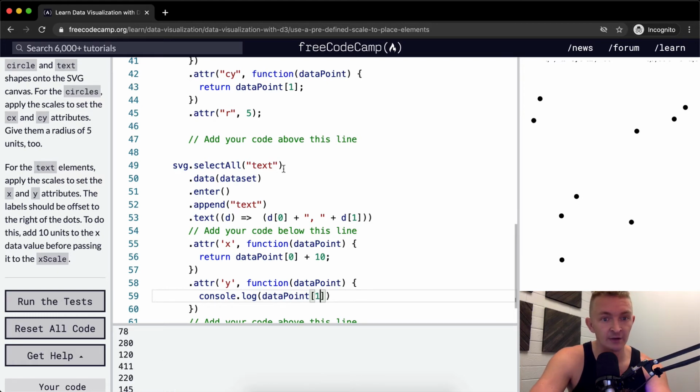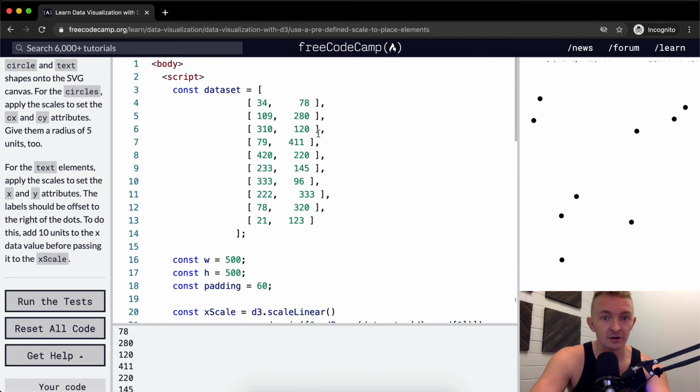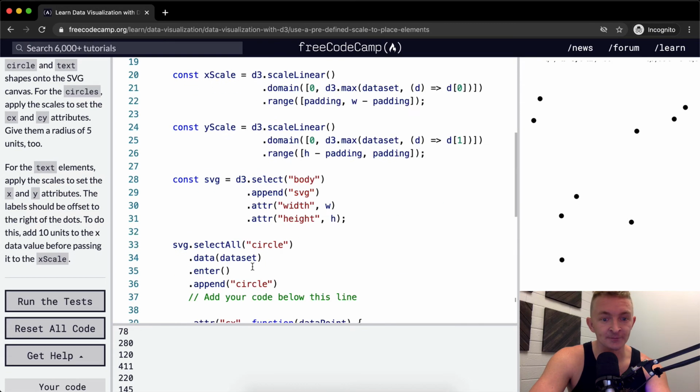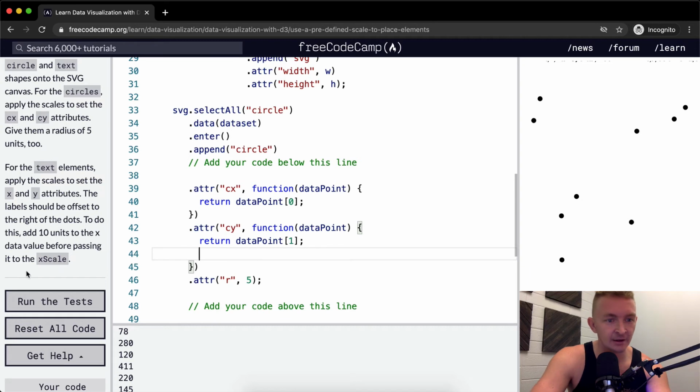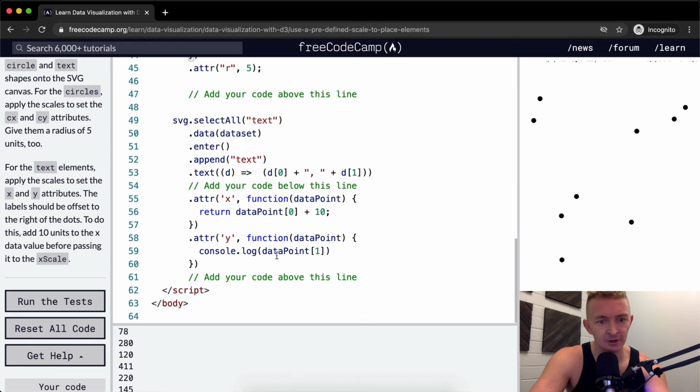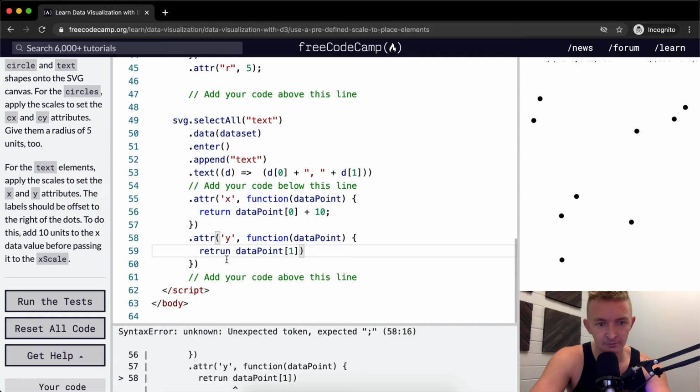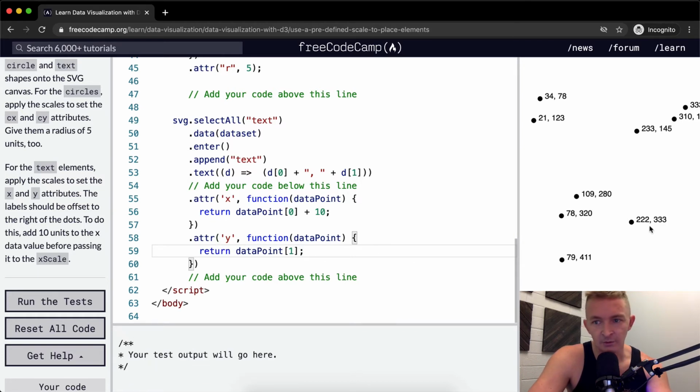That'll get us the Y values, so 78, 280, 120. And we want to return that, right? To do so, add 10 to the X value before passing it to the X scale. Okay. Well, it looks like we just want to return the Y data points. We don't actually need to console log them. So instead of console logging, we're just going to return. Cool. Now our labels are there.